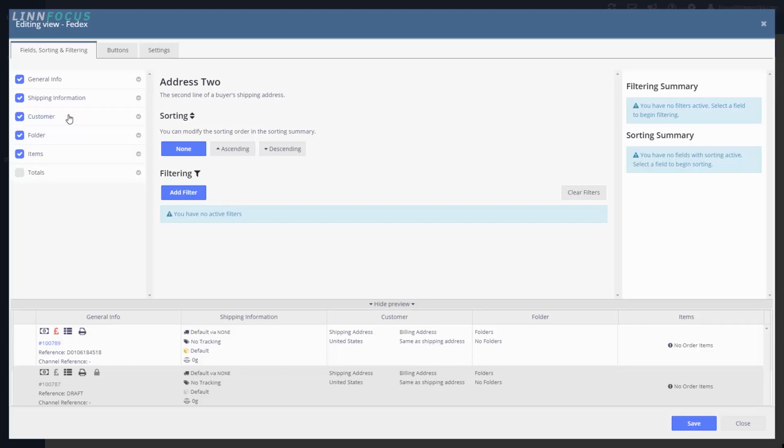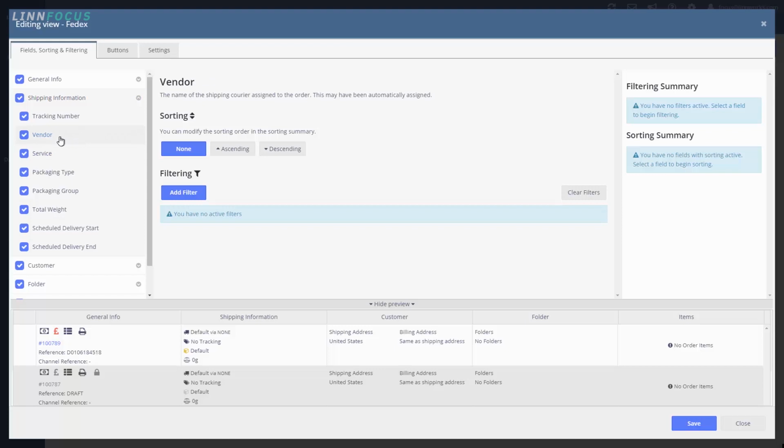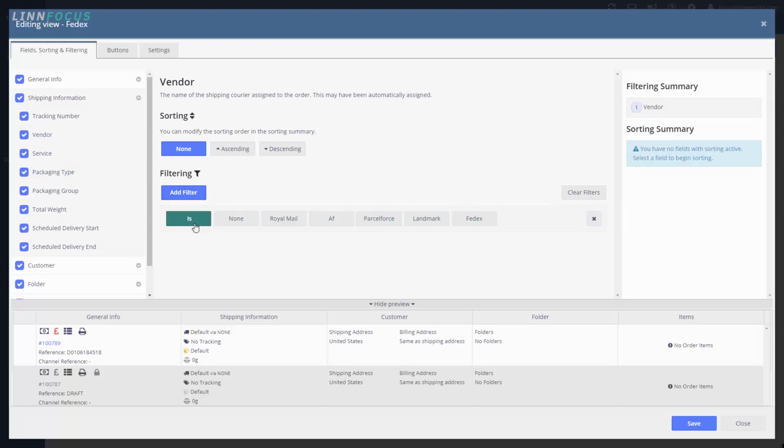So the last thing I want to do is actually filter this, so I still only see my FedEx orders. So shipping vendor, add a filter. Is FedEx. Nice and easy. Easier than before. You can also see there's a load of selections there as well. So you don't just have to choose one. If you want to say Royal Mail as well, you can choose that as well.